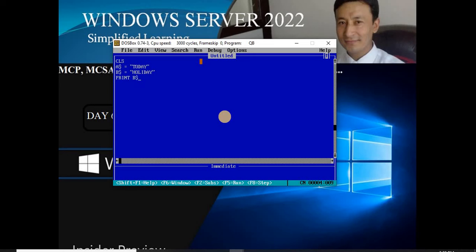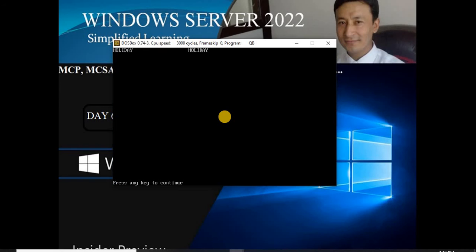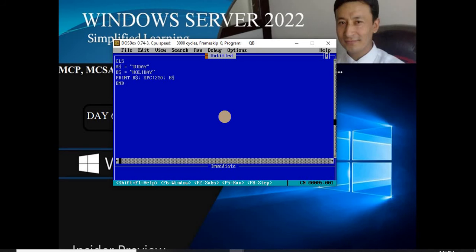Now if I print A$, it's going to print in the first row, first column, but after that I use SPC, give 20, and print the second word. Now have a look at the output, then I'll explain. You might be thinking that both are the same. The answer is no. Why? I'll tell you.